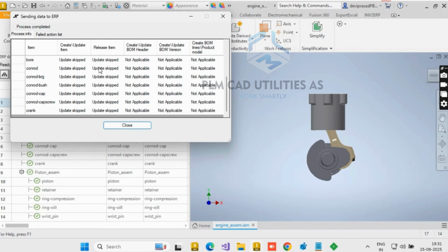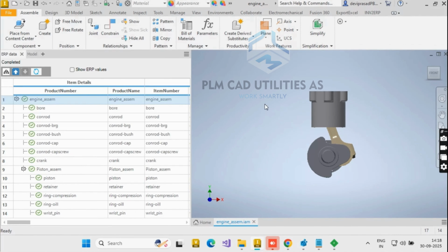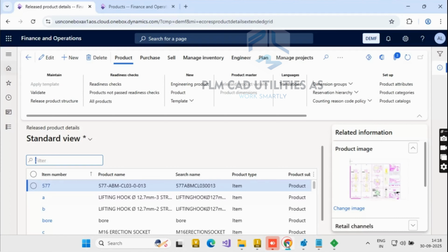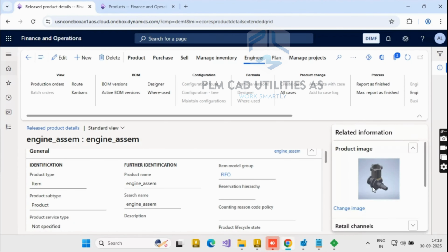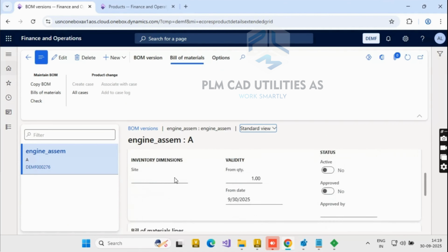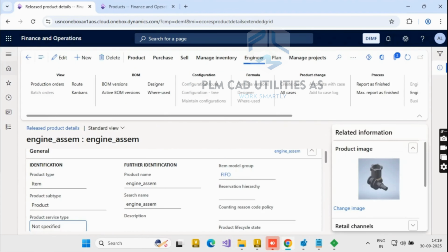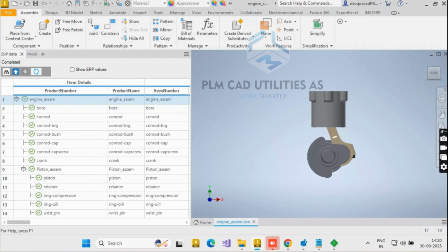The process is completed. Now, we will check the products and bill of materials in the ERP system. Here you can see the preview, product attributes, PDFs, attachments and SharePoint URLs that have been transferred to the ERP system using ERP Integrator. Bill of materials and versions are also created in the ERP system. This is how our ERP Integrator functions.